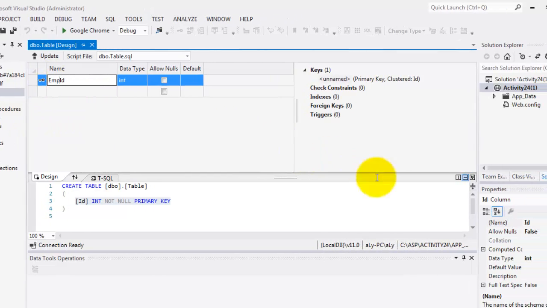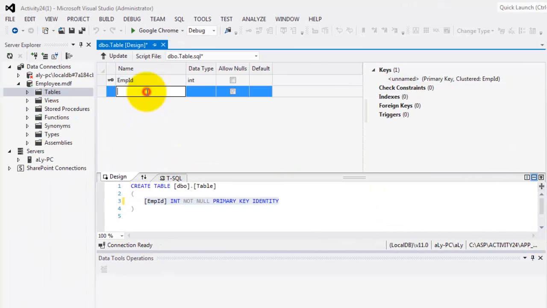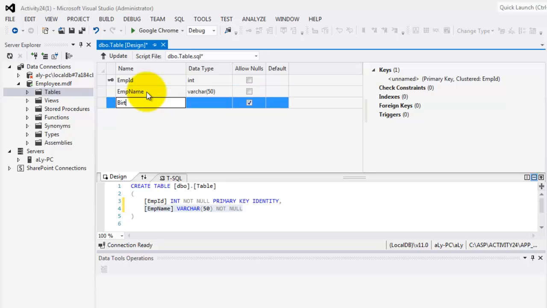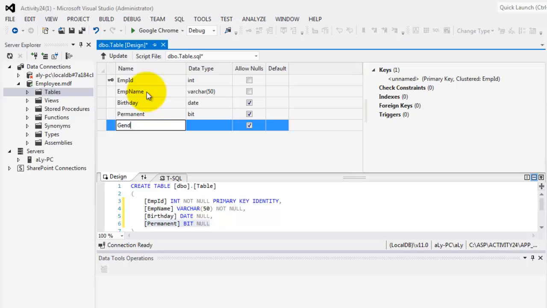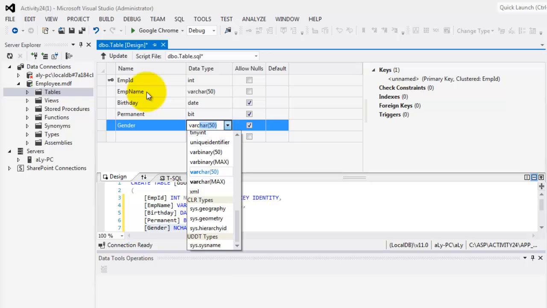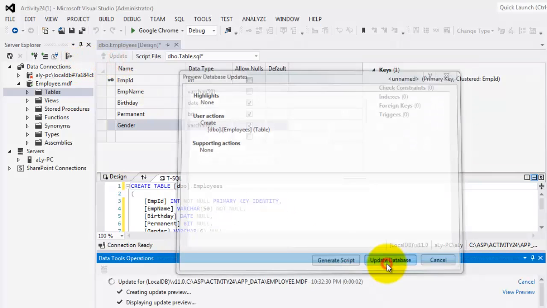The first field is Emp ID, and it is an identity, true. Next is Emp Name, which is of varchar 50. We will not allow nulls. Next is Birthday, which is Date. Next is Permanent, which is a bit. And the last one is Gender, which is varchar of size 6. The name of our table is Employees. You can update now and update again.